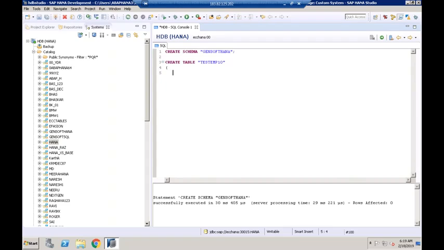I'll give two columns. I'll give it as emp id, and let me give it as integer. I'll give another column, employee name, and I'll give the data type as varchar of 20. Varchar of 20. Done. Close it.